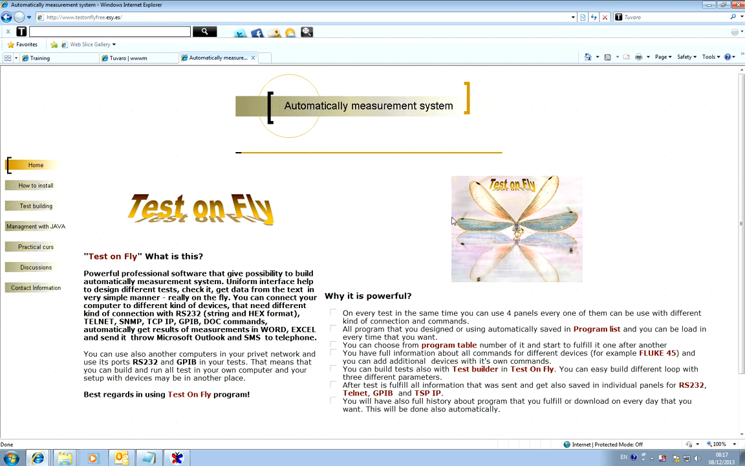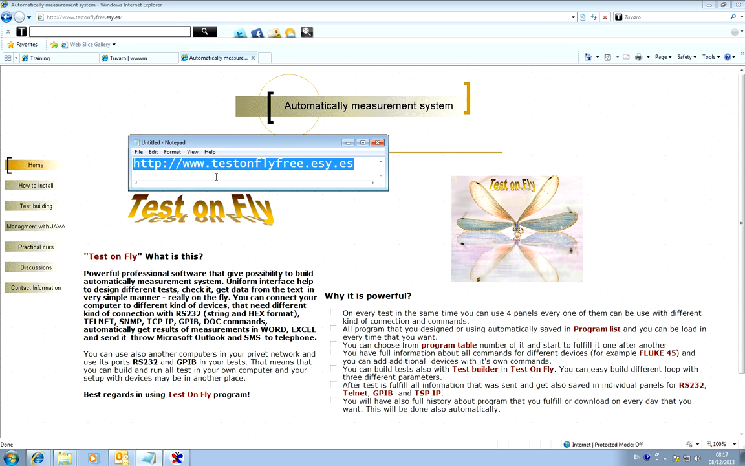I want to speak about the Test on Fly program, but first of all I want to say that there is a website about this information, and you can find it at the address www.testonfly.free easy is.